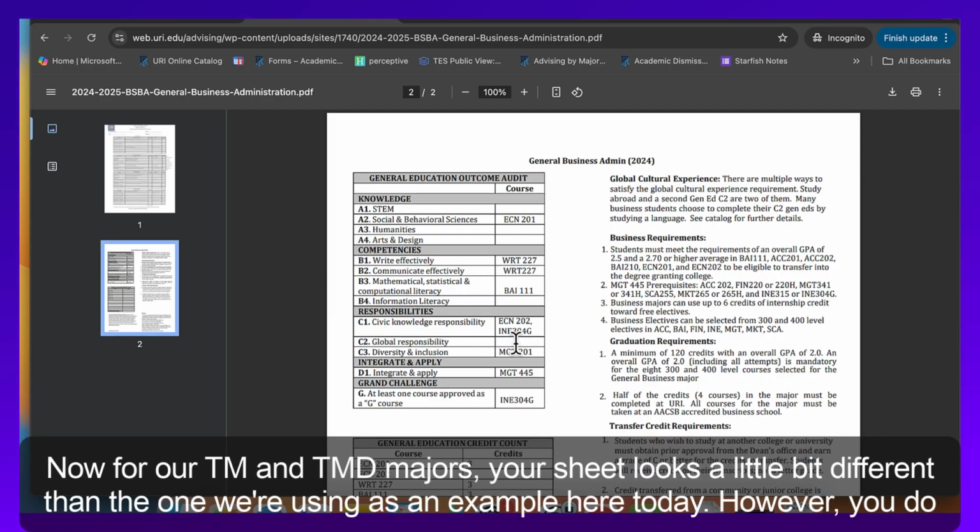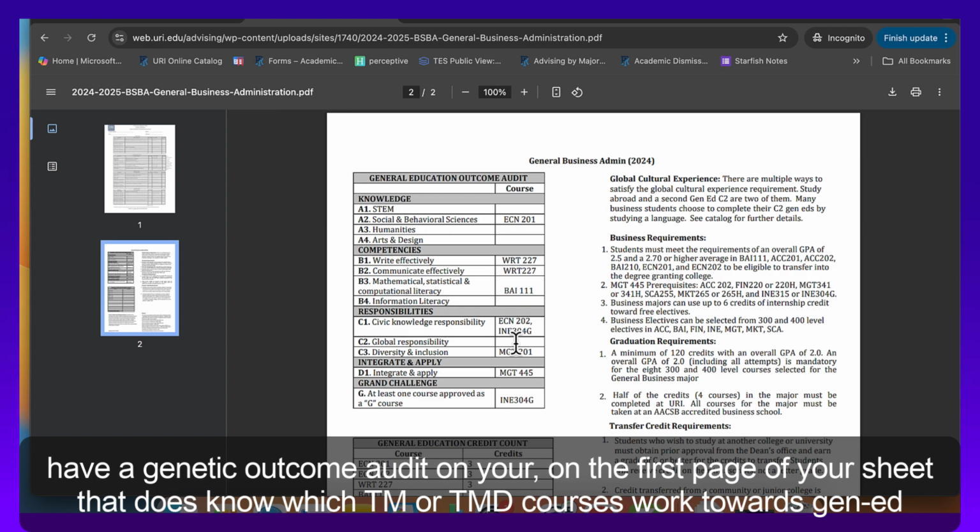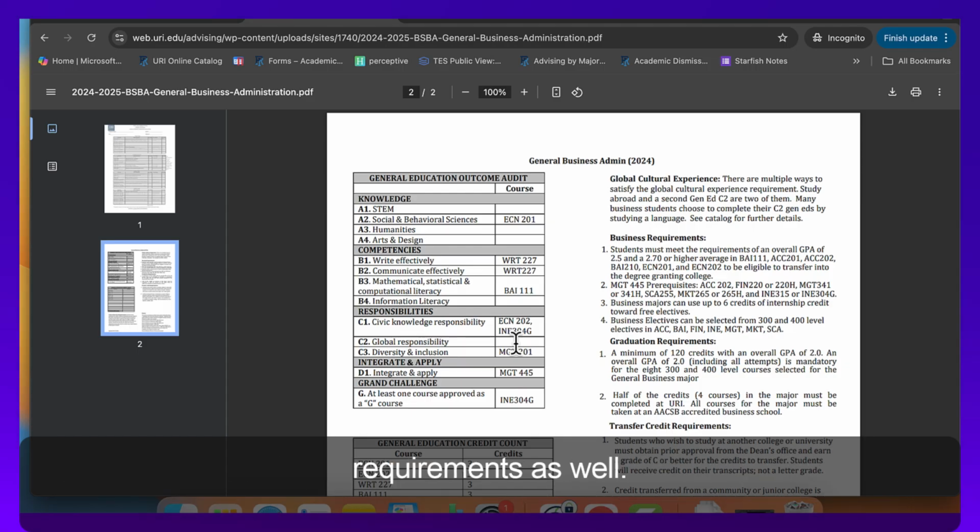Now for our TM and TMD majors, your sheet looks a little bit different than the one we're using as an example here today. However, you do have a gen ed outcome audit on the first page of your sheet that does note which TM or TMD courses work towards gen ed requirements as well.